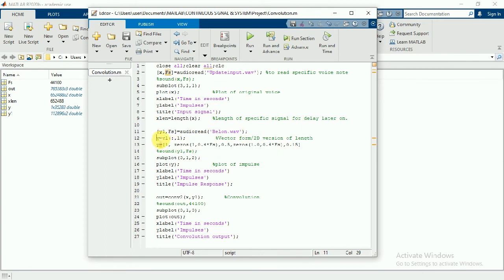Then we move to y equal to y1. This is a vector form to division of the length. This is the impulse for the balloon, and this also we will ignore, and we will plot the graph. Plot y is the plot of the impulse, and we label x as time in seconds, y as impulse, and the title is impulse response.